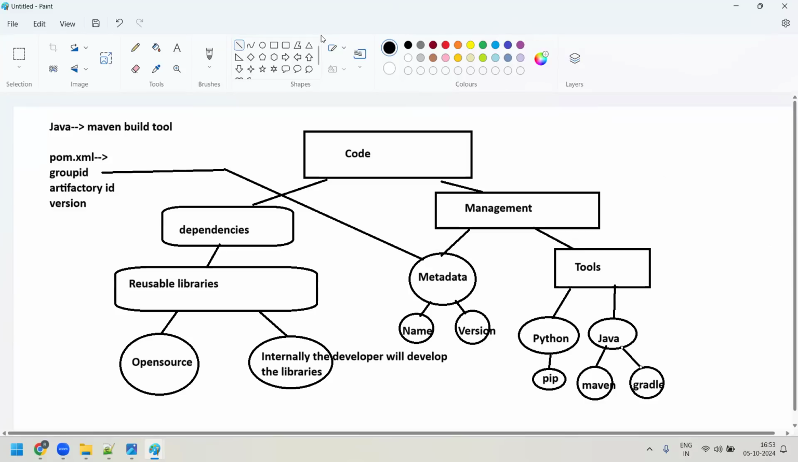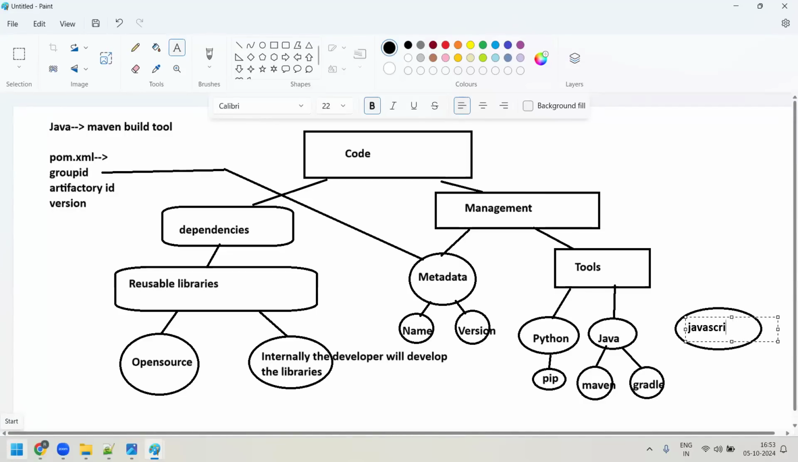Similarly, you have many other language programs. Say, for example, something like JavaScript, or we call it Node.js. JavaScript or Node.js requires some dependencies when you're developing the front-end application. So are there any tools it uses? Yes, there is a tool. So what are those tools?